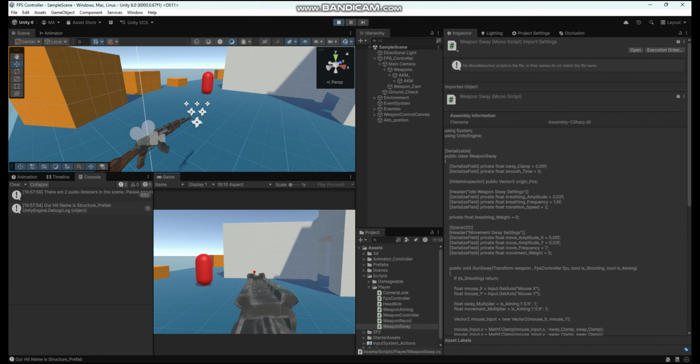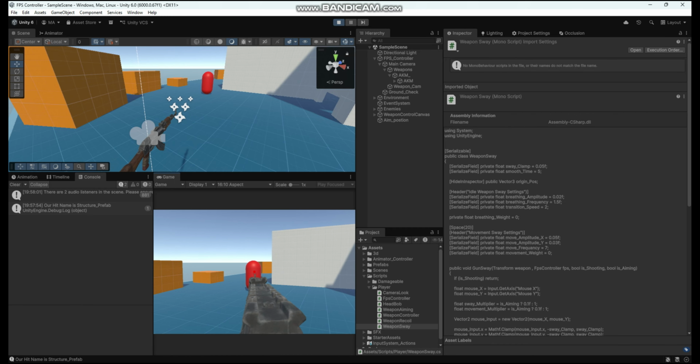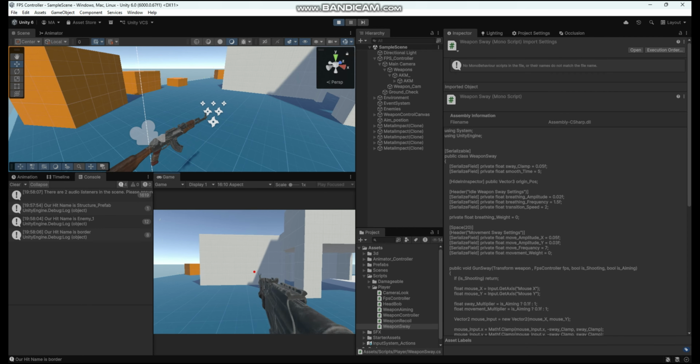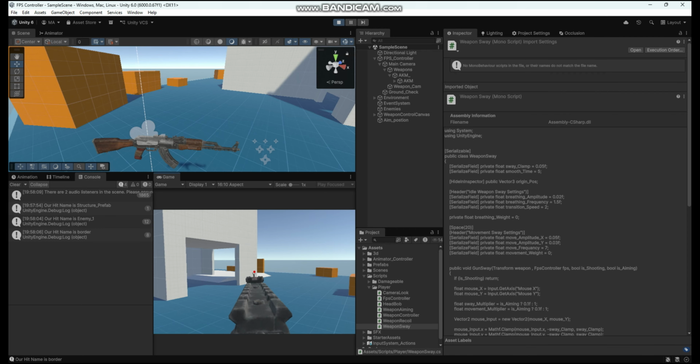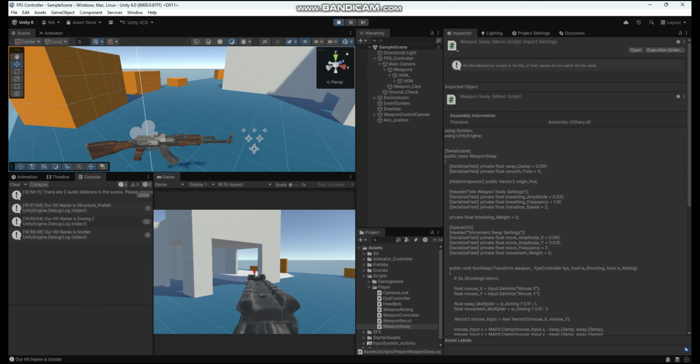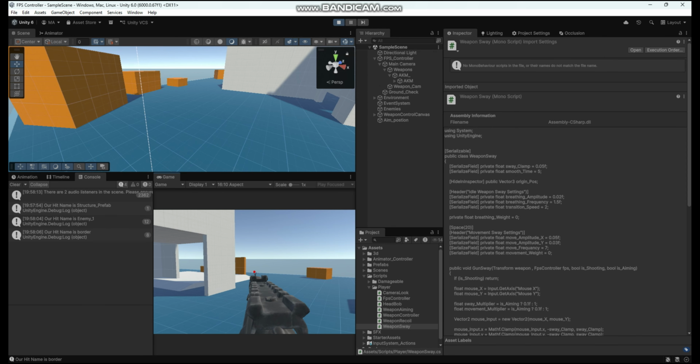In today's episode, we are going to create our weapon aiming system, also known as aim down sight. So when we press the right mouse button, our weapon will smoothly move into the center of the screen, change the camera's field of view, and will also reduce weapon sway and recoil while aiming. So the weapon feels more stable and accurate.